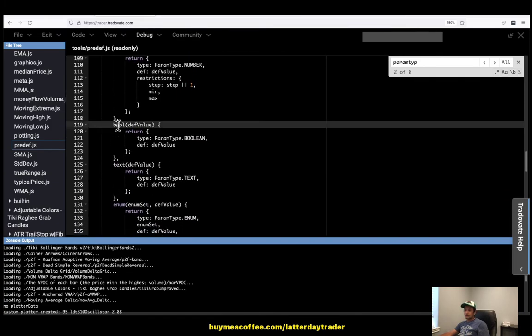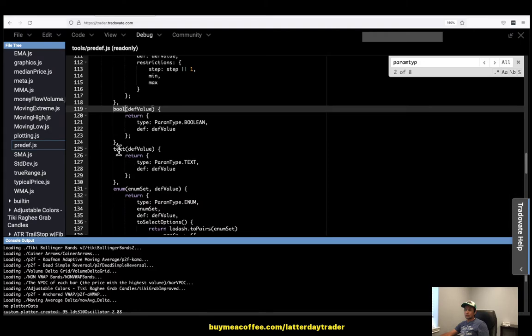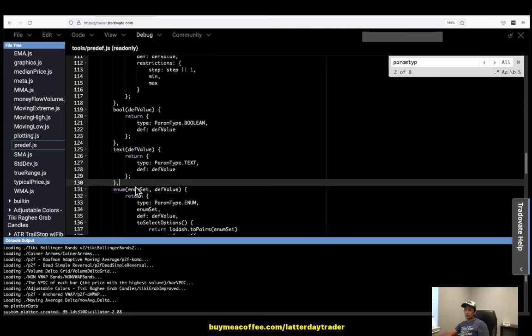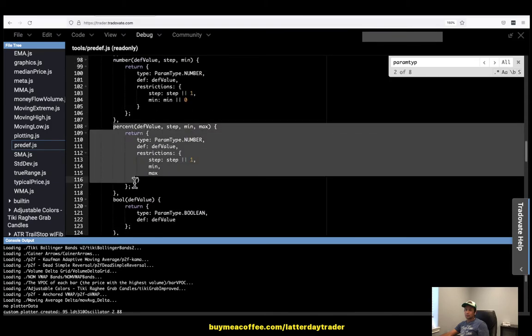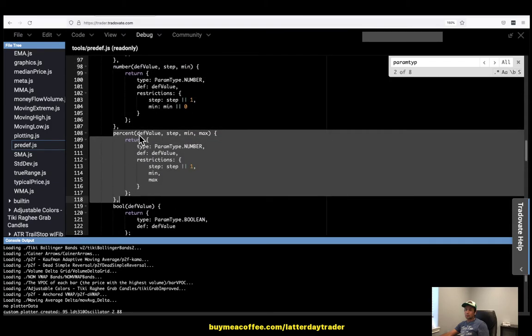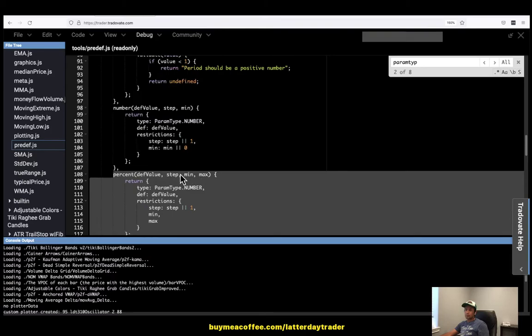All right, so there's others like Boolean is true, false, text. This actually does not work. I've tried it. Enum. So the one that we'll be concerned with is percent. So just remember this percent. We might reference it once more.